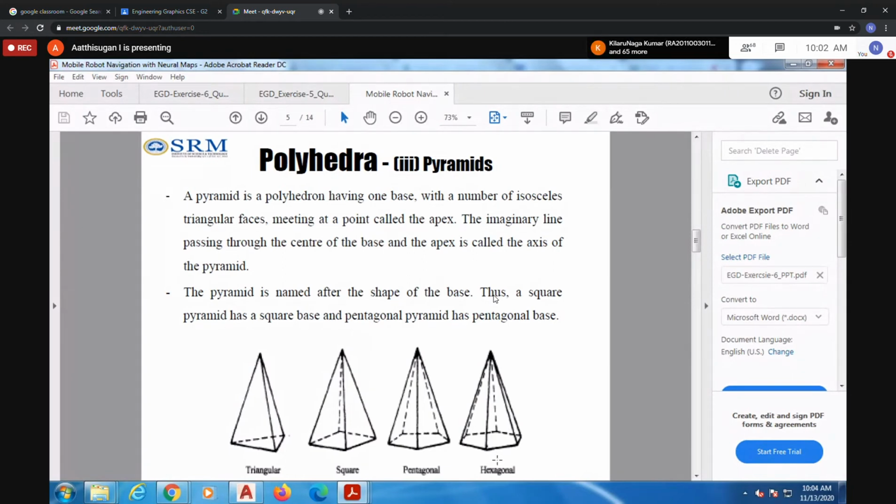The pyramid is named after the shape of the base. Suppose the base has 4 sides, that will be a square pyramid. A square pyramid has 4 base edges, and the base will be a square shape. A pentagon means a pentagonal base. Like this, it will be named.